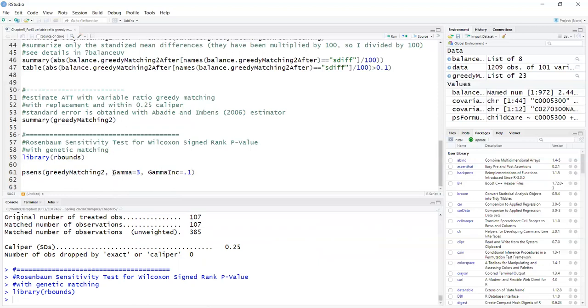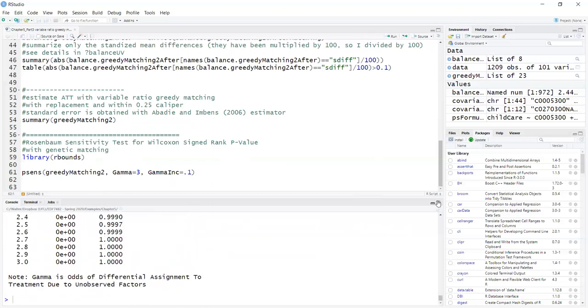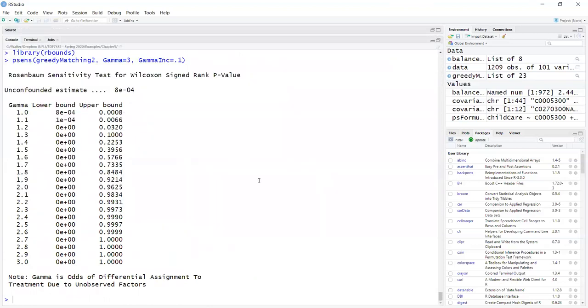So I want gamma to go from 1, which means no omitted variable bias, up to gamma of 3 in increments of 0.1. So I'll run that. And here I have the results. And so this is my value of gamma. And here, these are p-values. Remember, my original estimate was statistically significant. So these are p-values. With the Wilcoxon signed rank test, this is my p-value, 0.0008.